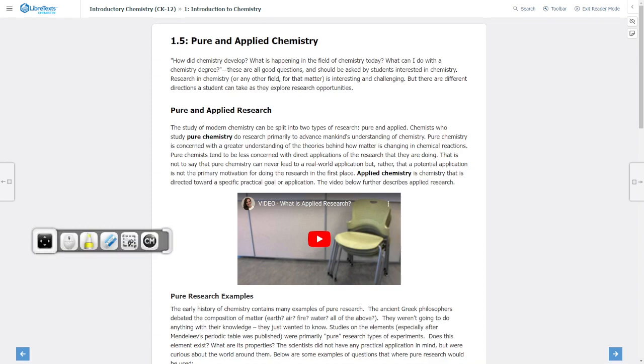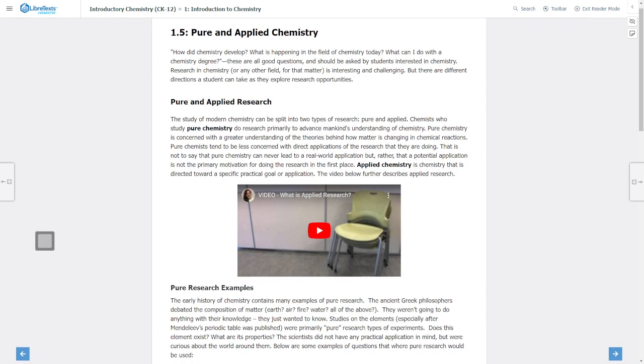So once again, we're going to be using this textbook, and we're going to be specifically using this just for this one. This is a lot quicker. This is a smaller subject. This is just something you need to know to help you understand what you're doing in chemistry. So, pure and applied chemistry.